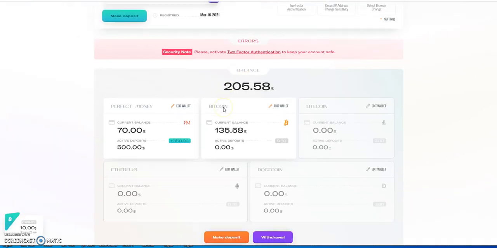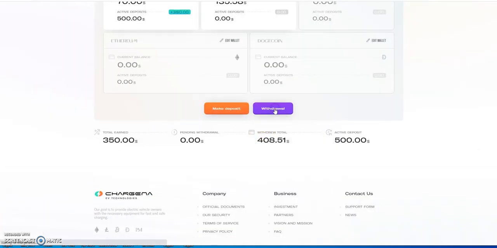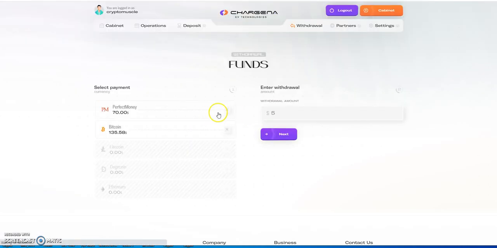So where am I at? Let's see. Here we go. Withdraw. So I'm going to withdraw this right now. I got stuff to do, you know what I mean? Because I got some things I wanted to show you guys, but I got to do it right now. Boom. Let's get this out.